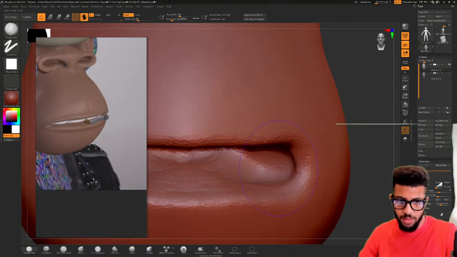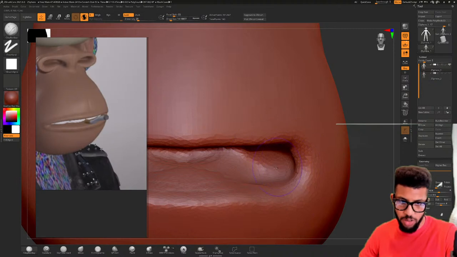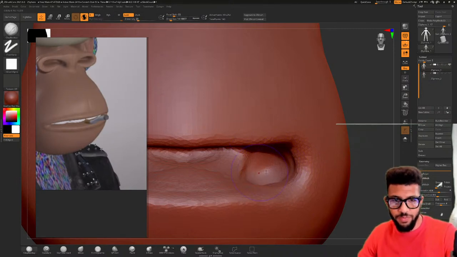Get in there. I'm going to change the focal shift so it's a little bit sharper of a brush. Holding Alt, carving in there. Holding Shift to smooth. Holding Alt.